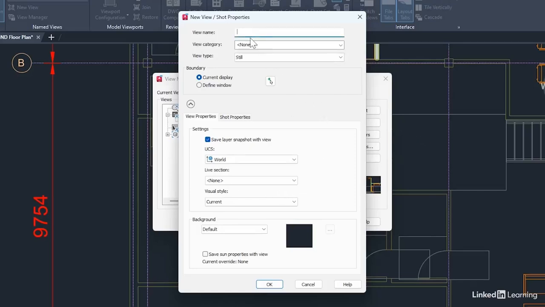So our view name, we'll call it restrooms again, like so. And the view category, if I click on the down arrow, you can see we've got plan views in there already. Now if you've got a different category, just type it in and it will populate in the drop-down list. But this will be a plan view. So select plan views in the list.